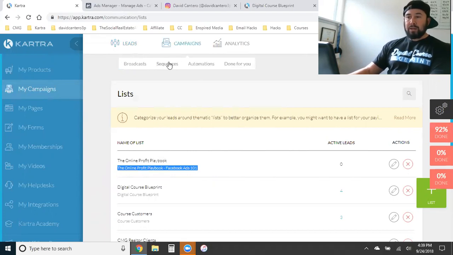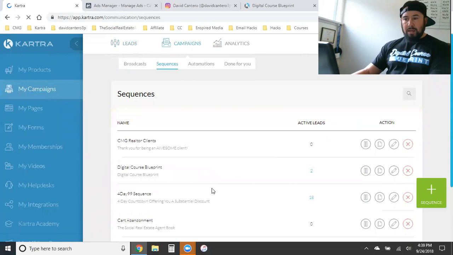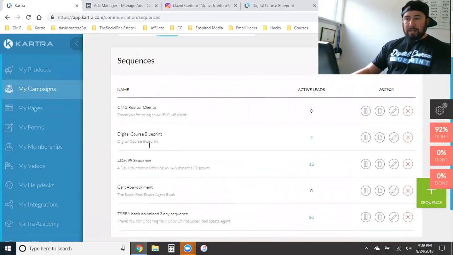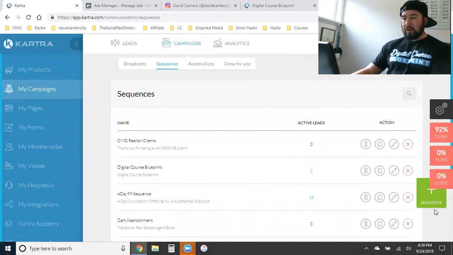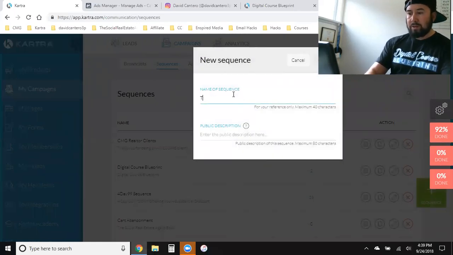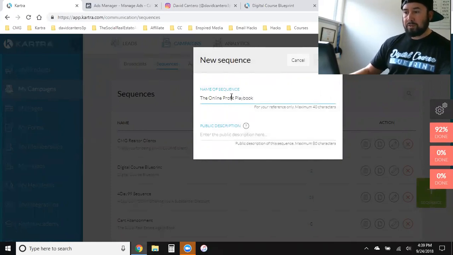So we go to campaigns, we click on sequences, and we are going to set up an email sequence. So here's what we do. We click on sequences right here, create new sequence. This one is going to be the online profit playbook. Public description.